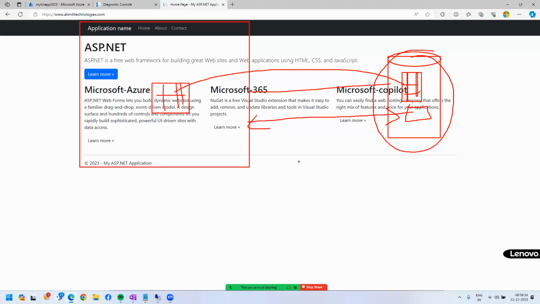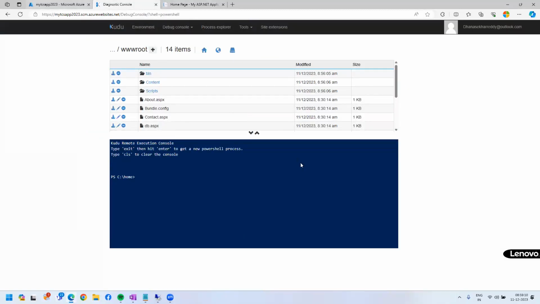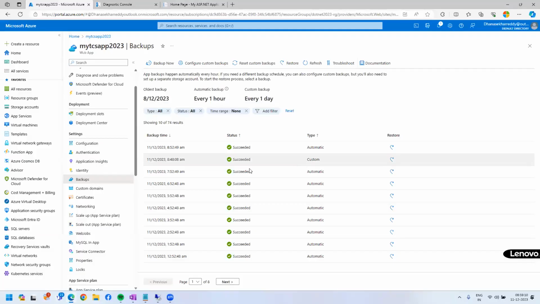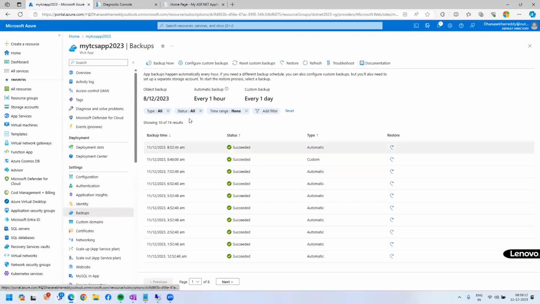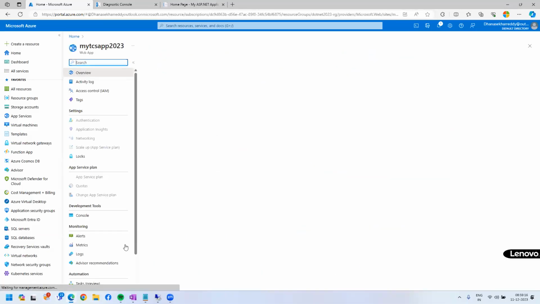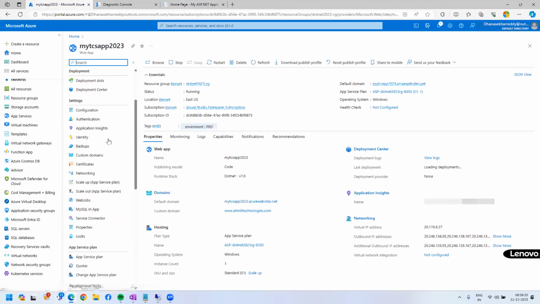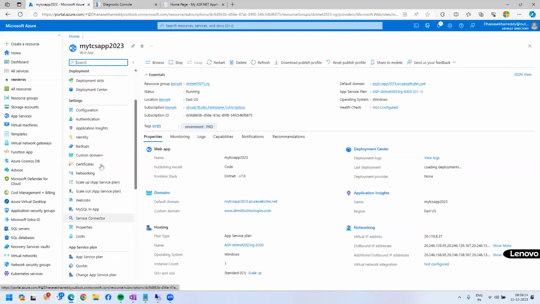Clear? If possible, try to purchase a domain and try to map it. In real time, domain purchase will be taken care of by your organization itself. They will give you authorized permission so that you can map it.